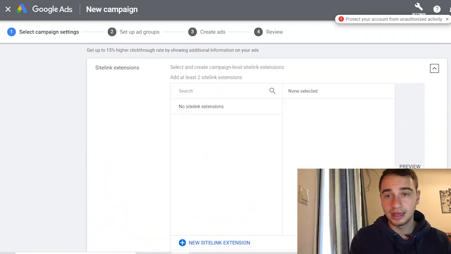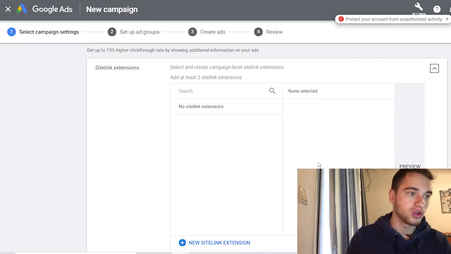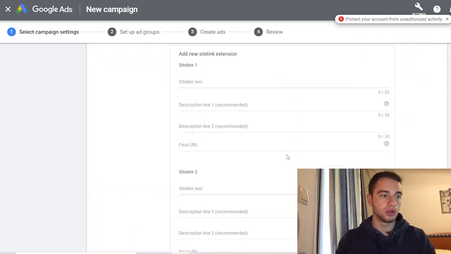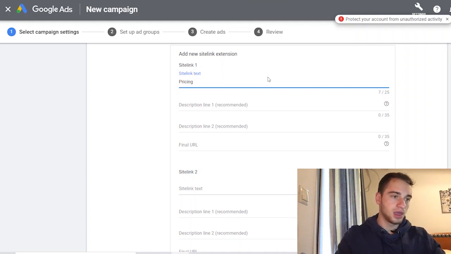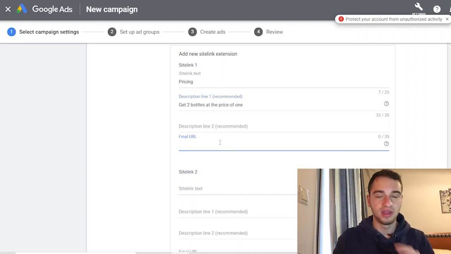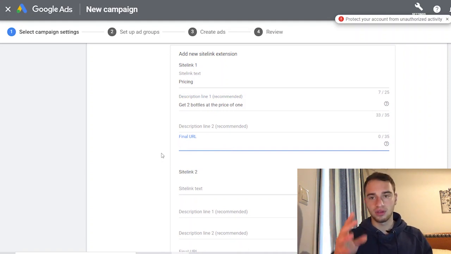This is actually linking to different places on your website. I'm sorry, I didn't actually explain it. So for example, we're going to key in new, and we're going to display pricing, and get 2 bottles at the price of 1, and just put the URL of your website that has exactly that page. And you can have like 4 of these.